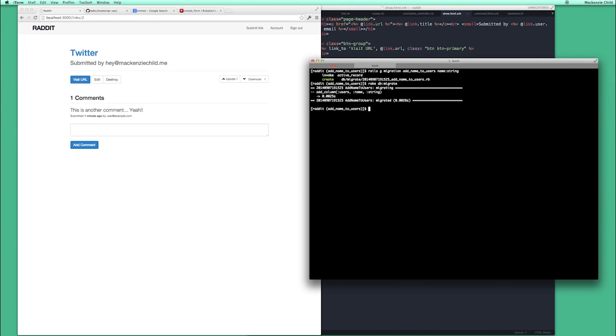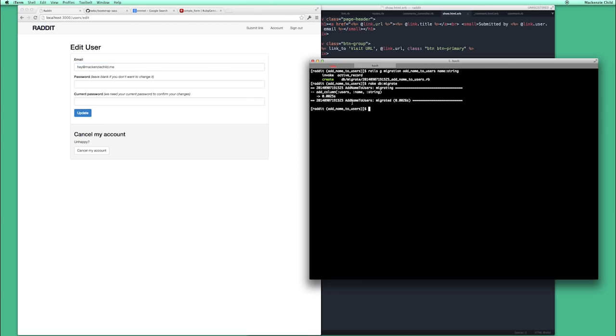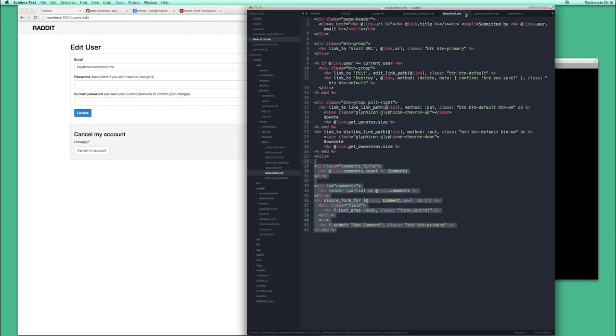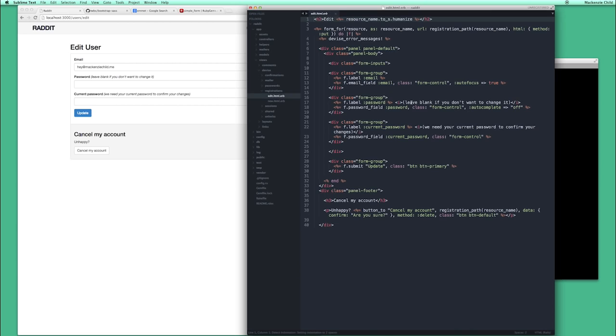All right, so now we need to add an input to our form field in order to accept that. So if you go to account, you can see the user table now has a name column, but we need to add it to a form to be able to take care of that. So let's close out what we had before. All right, and we'll go to devise, let's see, registration, edit.